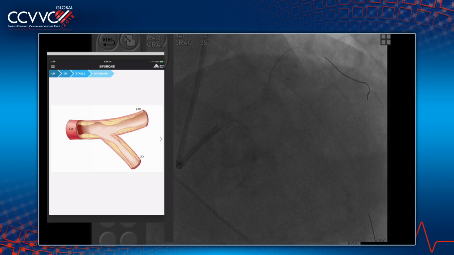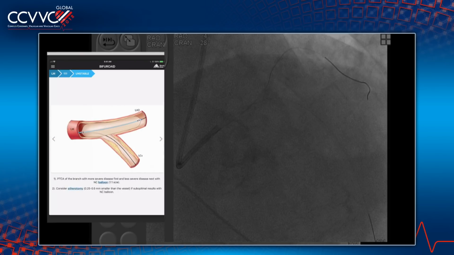So if it was unstable, in a situation of cardiogenic shock, you can just do provisional stenting and come out. But otherwise, you will have to now choose which one you want.